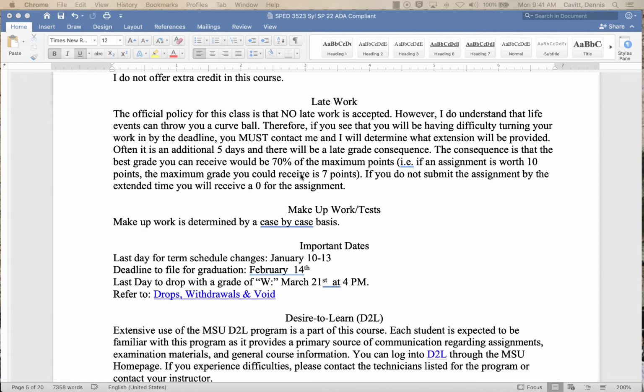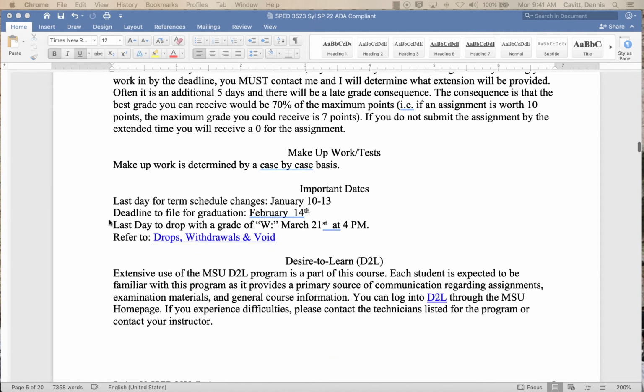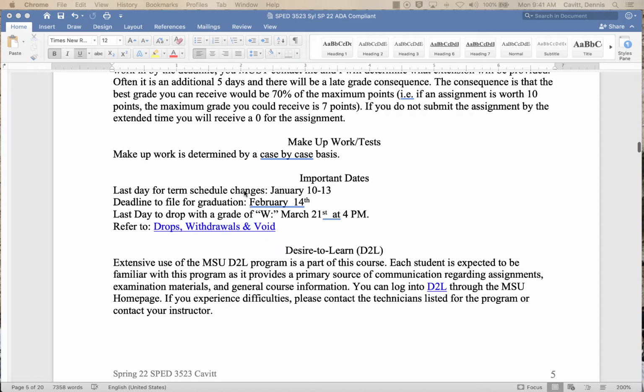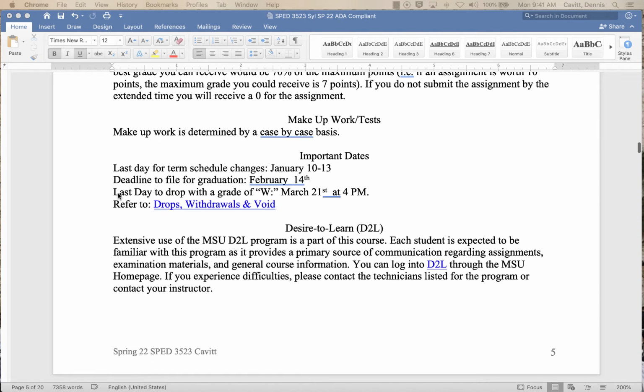Here are some important dates for you. Last day for the term to change your schedule is January 10th or 13th. Time to file for graduation is on Valentine's Day, February 14th. Last day to drop with a grade of W is March 21st. So those are some information there.